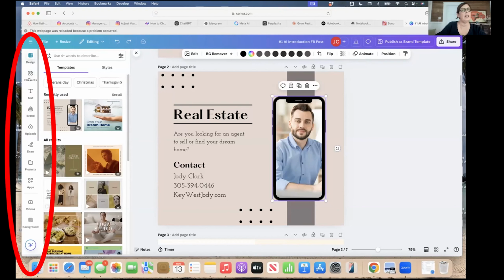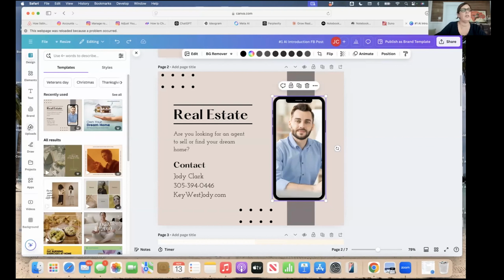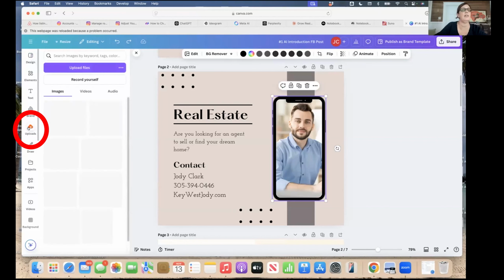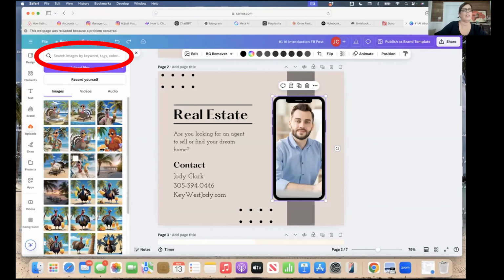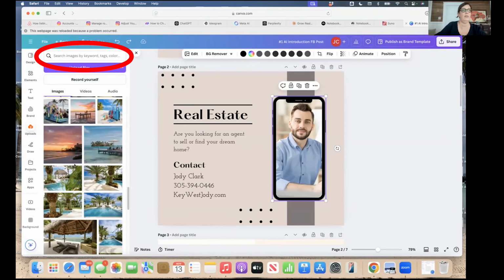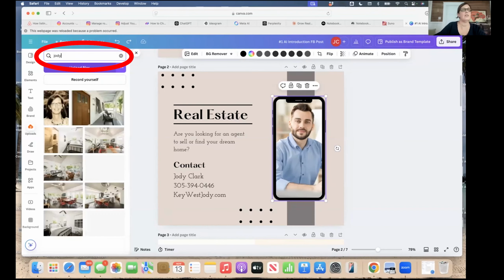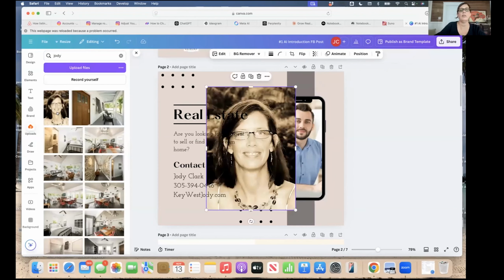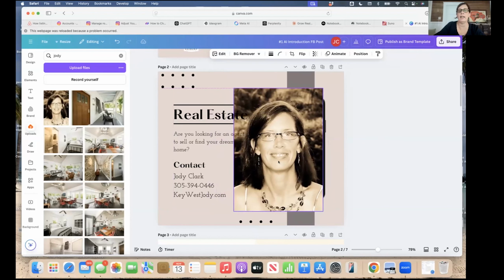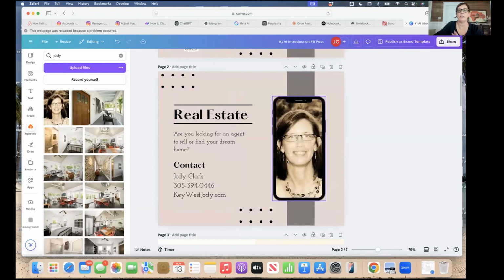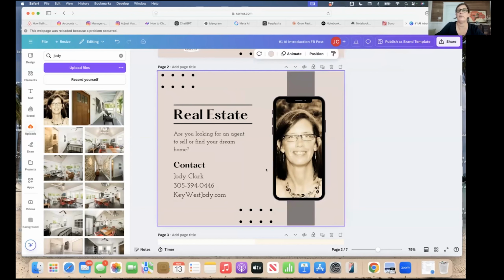So on the left-hand side, you'll see different things like your element, text, brand, uploads, all kinds of different things down through here. So we're going to go to uploads because mine happens to be in the upload. And then here at the top, as you can see, these are all kinds of pictures that I have uploaded over the years. At the top, I'm just going to type my name in and search for it. Here it is. So if I click on it, it pops it over onto our canvas. Click on it and drag until the actual screen accepts it and let go. There it is. So your picture is in there.